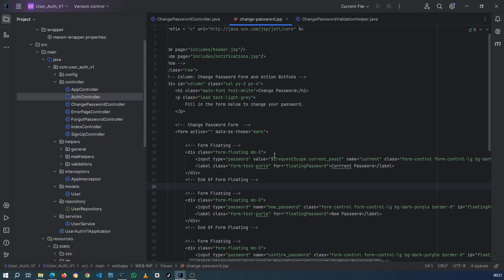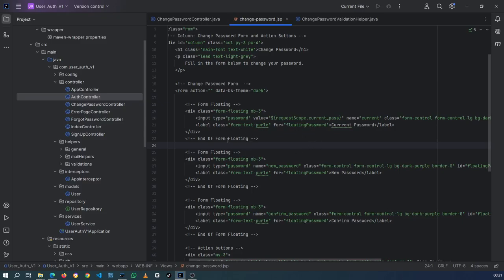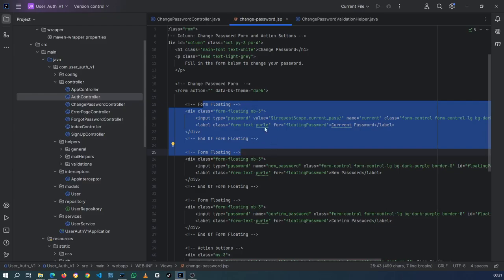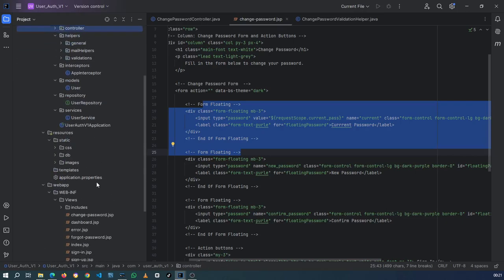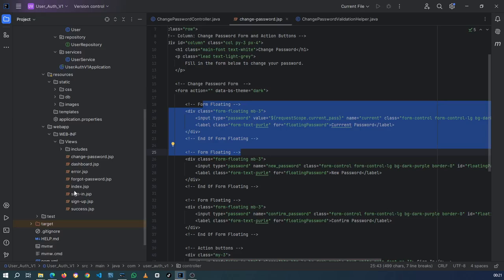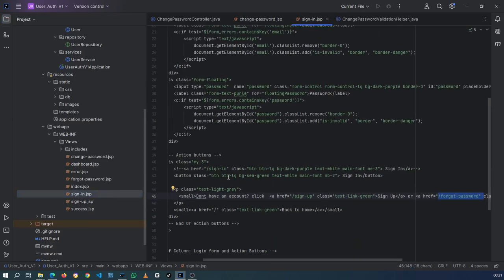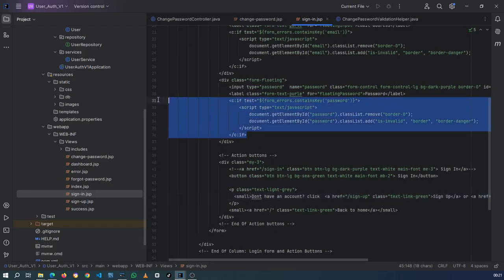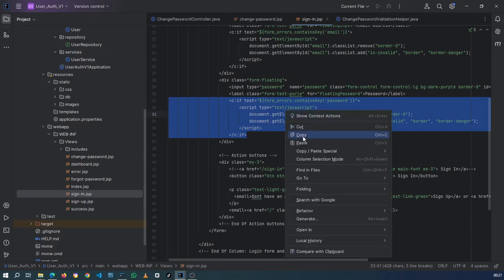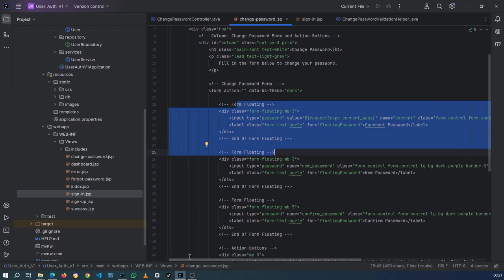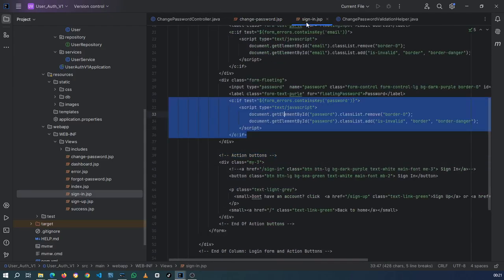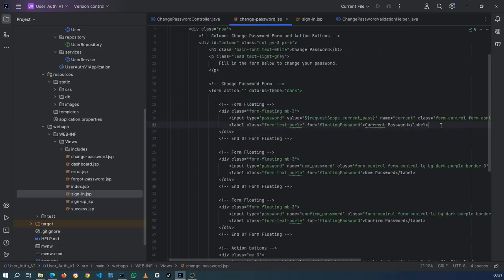But what we need to add is the JavaScript, so that the border is displayed as red. So I'm gonna copy that code. Is it sign in? Let's go to sign in. So I need to copy this code. The if block that we did in the previous videos, I'm just gonna copy that, and then I'm gonna come here and paste it. How did I do it the last time? Yeah, I'm just gonna put it within the div.